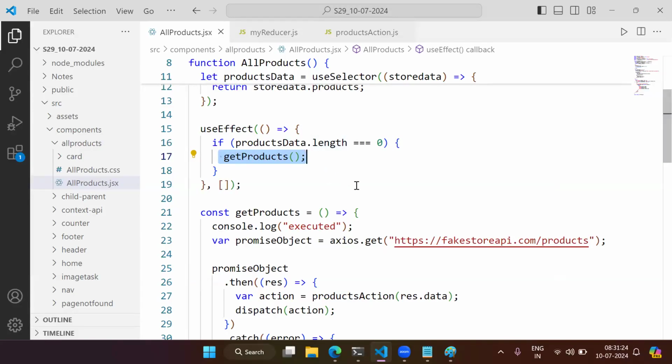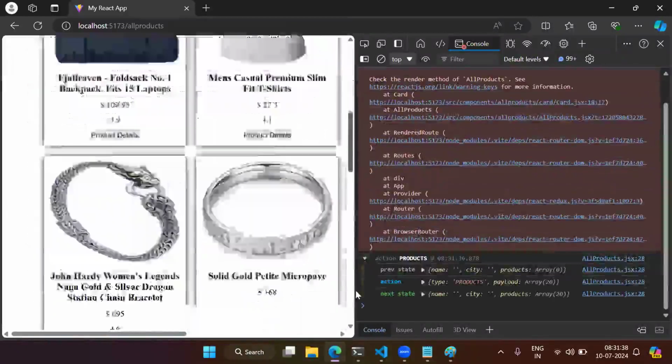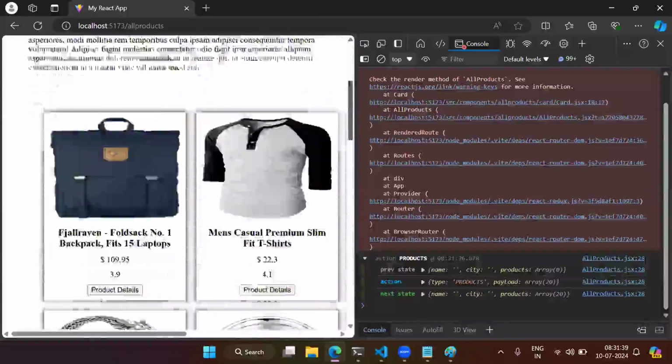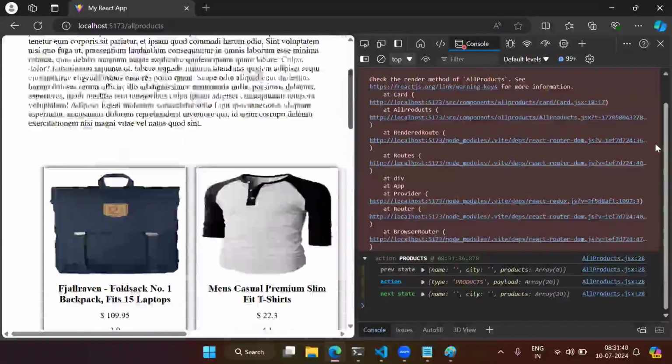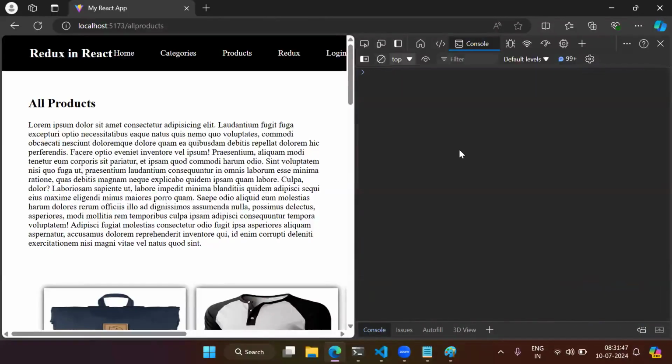Now one request will go to the server. It will send all the 20 products to the client. The client will store those 20 products in the Redux, and that Redux data we will display in our UI. Now see, here we got that data. Now here if you see, you got "executed" here. Now I will clear it.